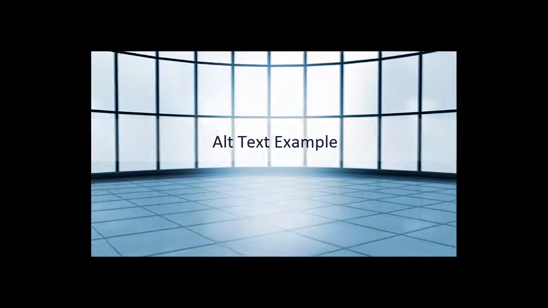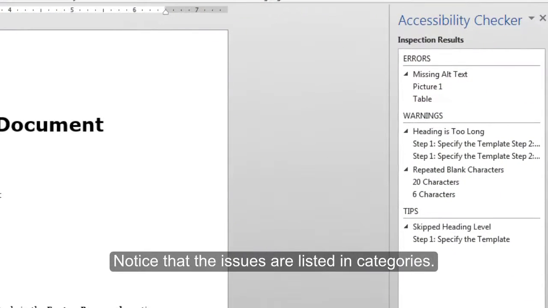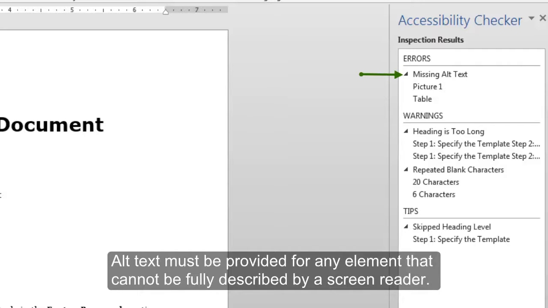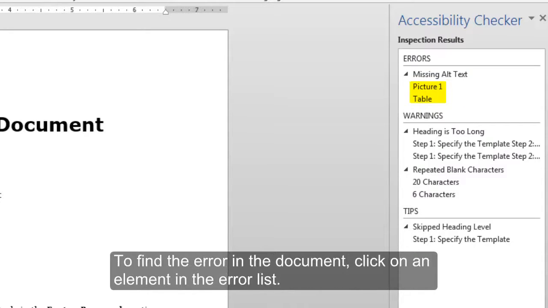Alt text example. Now that the checker has given you a list of issues, what do you do? Let's look at an error listed by the checker. Notice that the issues are listed in categories. The first category in our list is missing alt text. Alt text must be provided for any element that cannot be fully described by a screen reader. In this example, two elements in the document are missing alt text, picture 1 and a table.